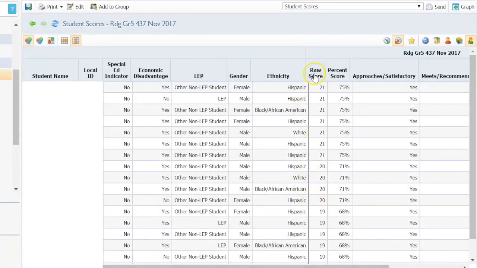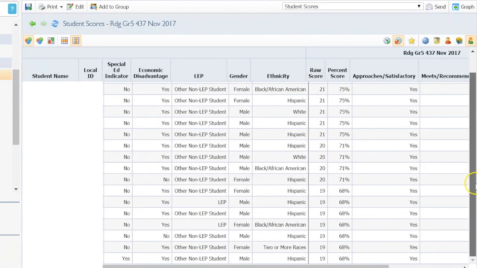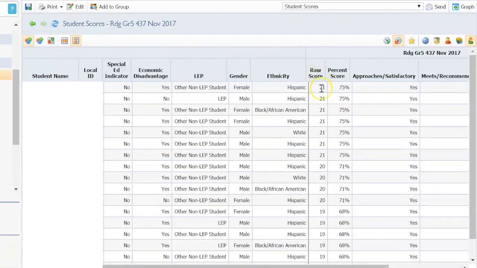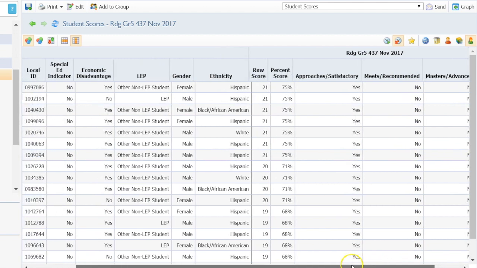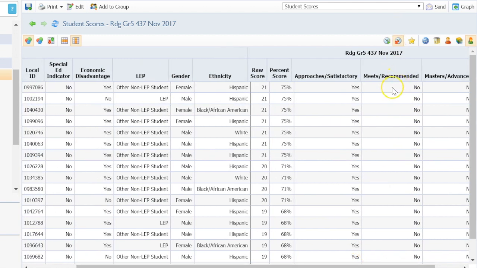And when I do that, I know my filter has been applied because notice my raw scores are all between that 18 and 22. And if I scroll over, I didn't show you this before, but it actually will show me now that these students all have a yes for approaches, but notice they have a no for meets because we've identified our bubble students now for the meets performance indicator.